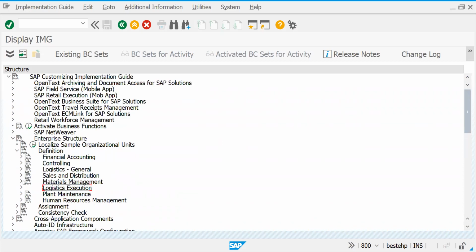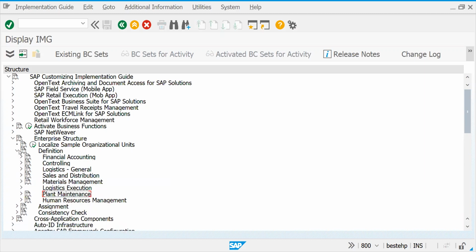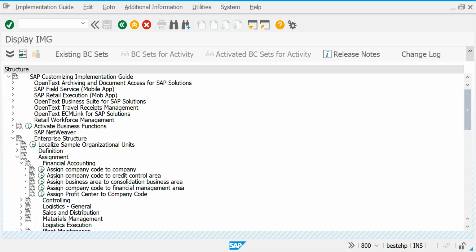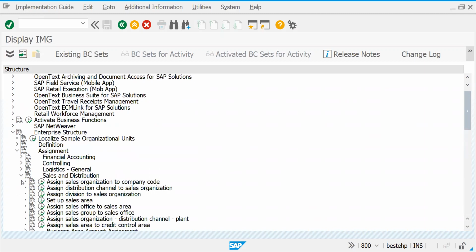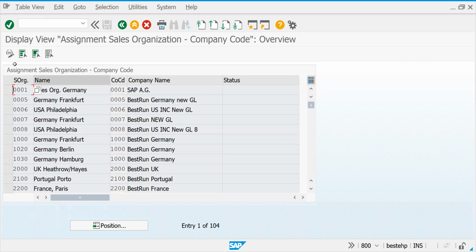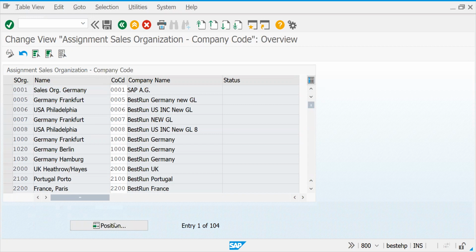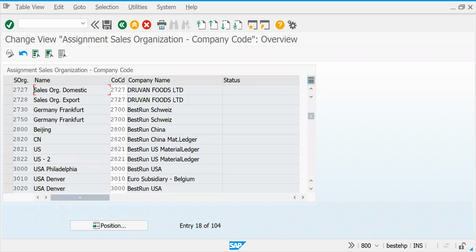So now come here. We have seen definition. In definition, a few other elements are also there, but let's try to understand this carefully. So financial accounting. Okay. Then go here, sales organization. Assign sales organization to company code. So what is your sales organization? Our sales organization, you can find it, right? 2727 is the sales organization. So for this, the company code is 2727. It is assigned. If it is not available, it will say it is mandatory.